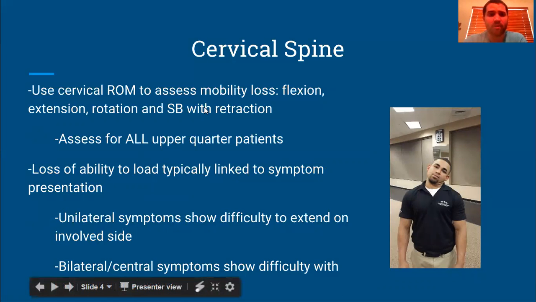I personally will use the SFMA or some other form of standardized mobility assessment so that I'm consistent with it. But you can use whatever sort of mobility screen that you prefer. And again, assess these for all upper quarter patients.